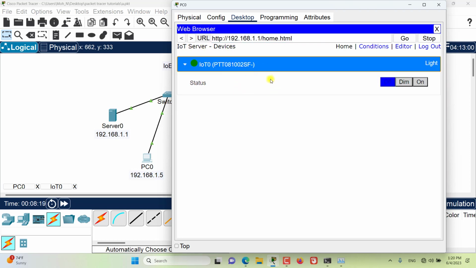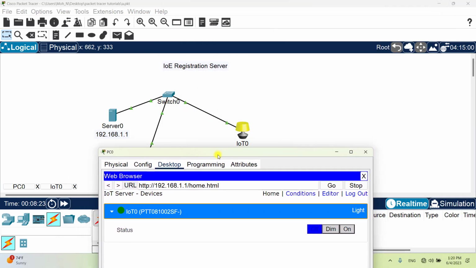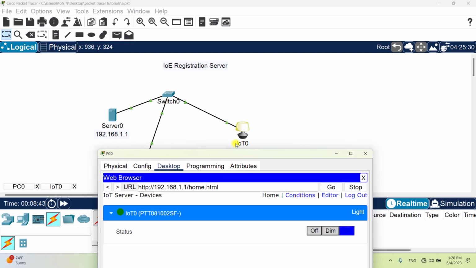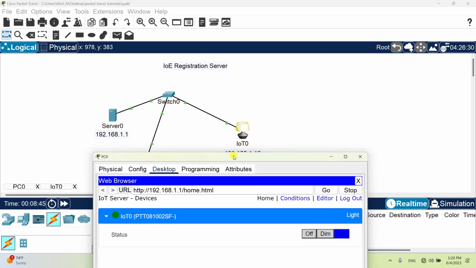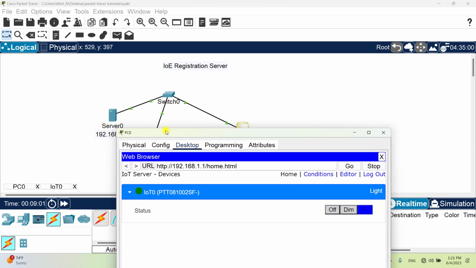You can see the status of the device and a few controls that I have over this device. So let me show you. Now currently it's off. I can make it dim or I can make it fully on. You can see the status of the device can be changed remotely by this PC because this device is registered to this server for remote control.